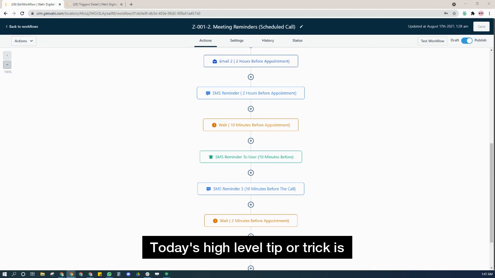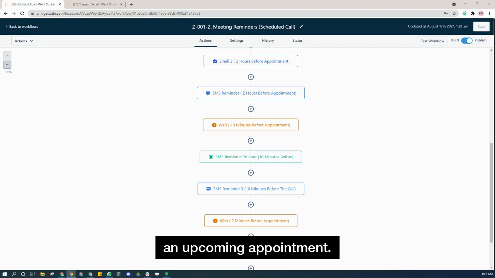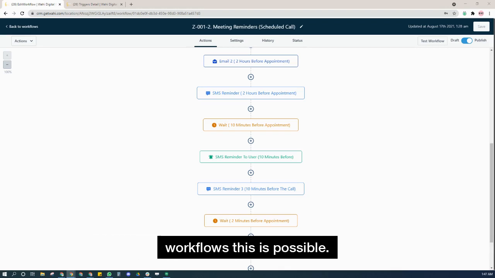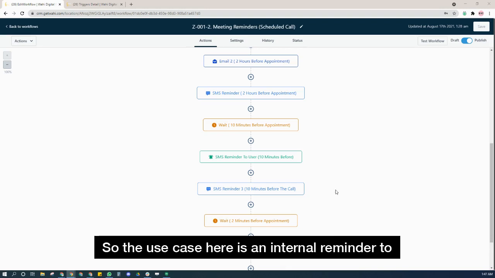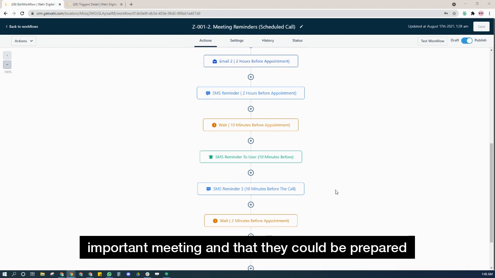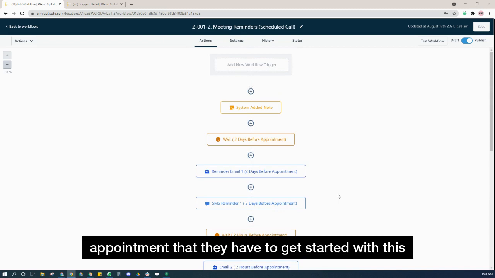Today's HighLevel tip or trick is how to send reminders to your team members for an upcoming appointment. This was not available before when triggers and campaigns were in play, but now because of workflows, this is possible. So the use case here is an internal reminder to staff, and the benefit is that they don't miss an important meeting, that they can be prepared beforehand, and be notified of an upcoming appointment that they have.